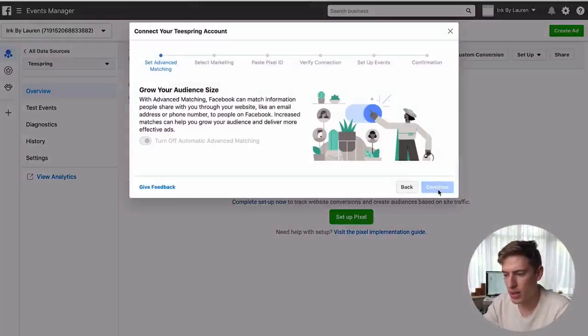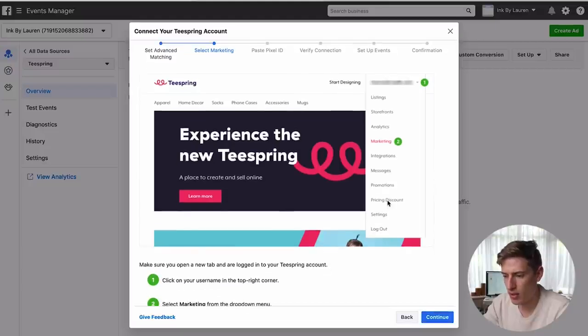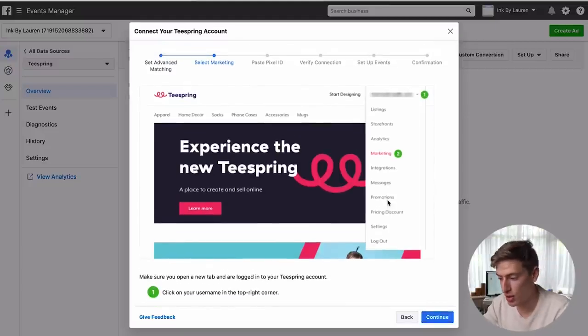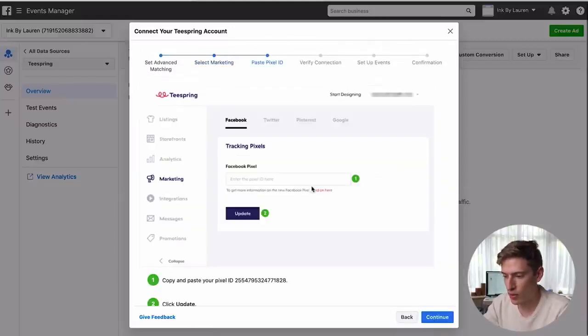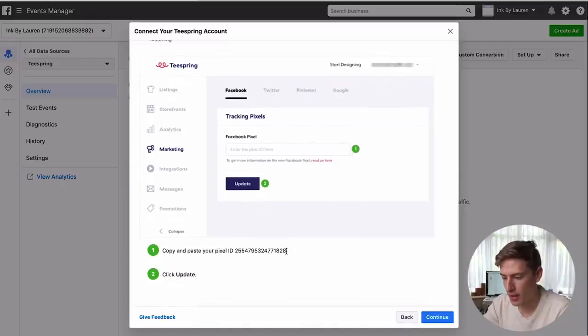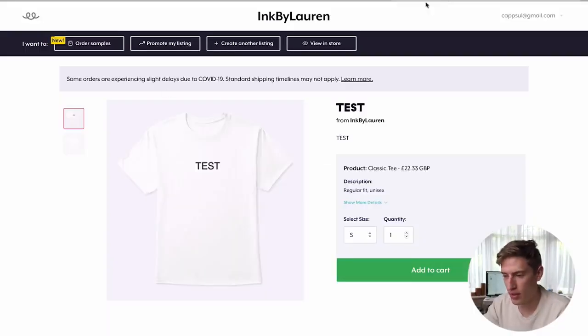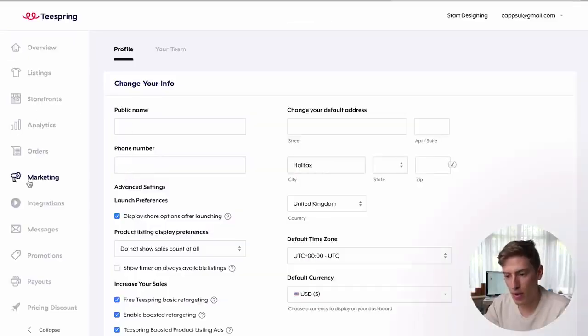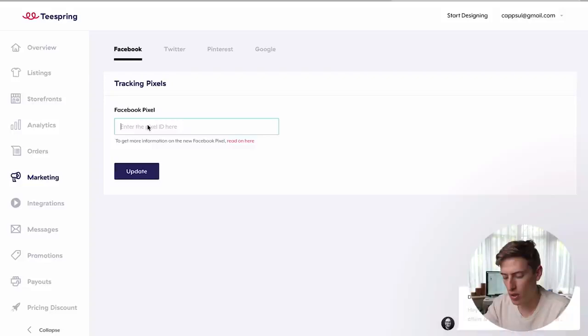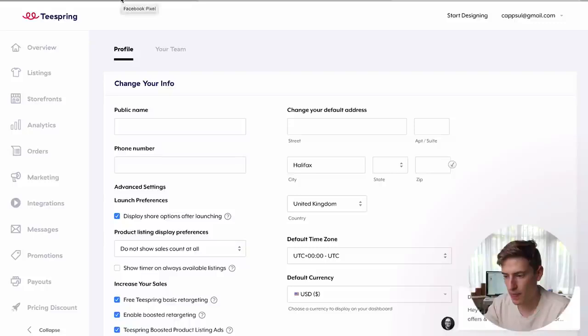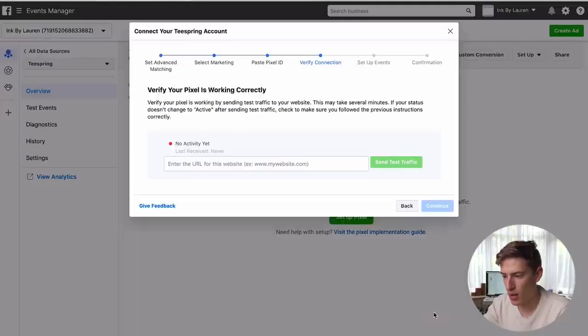Right, let's click continue. Select marketing. This is basically telling you how to do it. So it's very, very simple. You have to select marketing from the drop down. You have to paste the pixel ID. So this is my pixel ID. So I'm going to do this whilst I'm looking at this. So let me go back to my home page. So marketing, and then Facebook, paste it, click update. Right, and now click continue, and then verify the connection, enter the URL for this website.